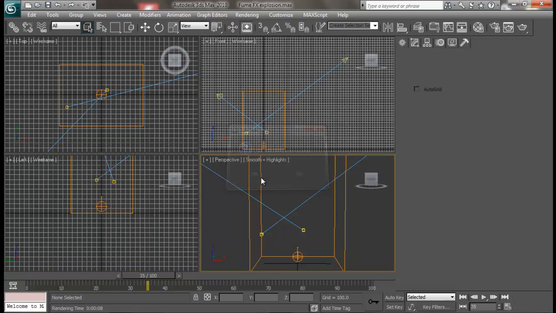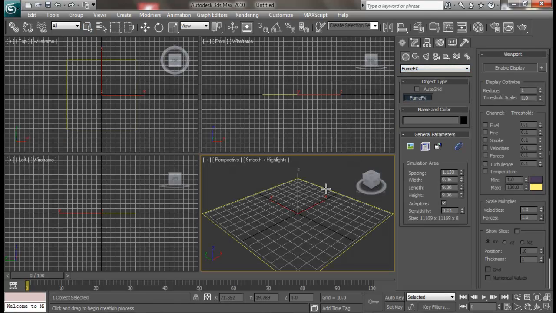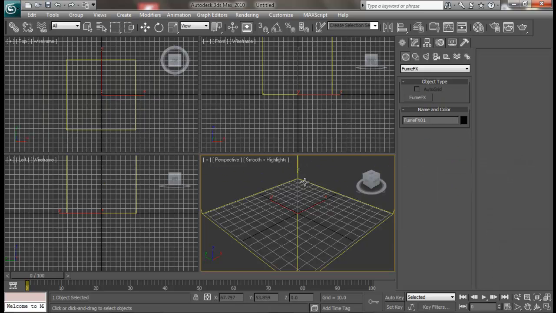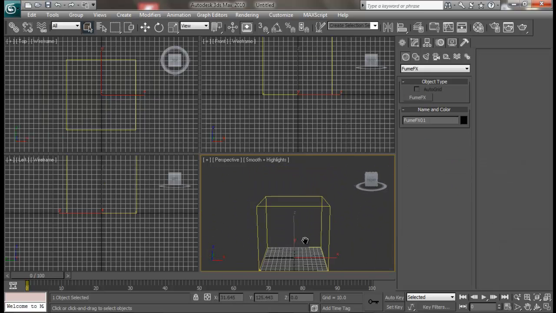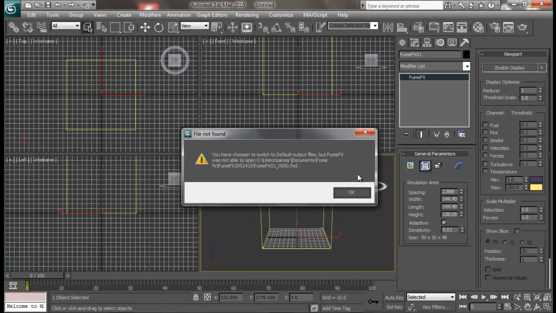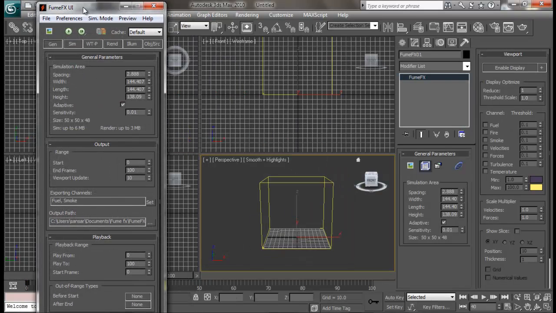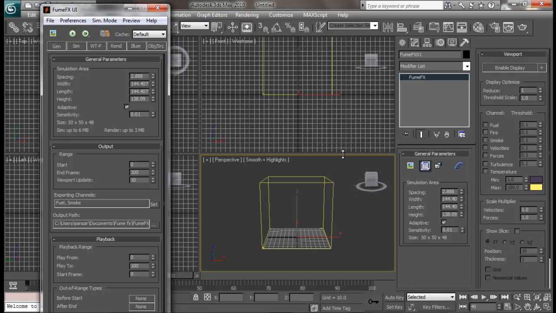I don't want to save that. Okay, let us create our explosion. First, let me create a Fume FX container. Okay, roughly about this. Let me go to the modify UI, and just keep that step. I did that to avoid that error message at first.